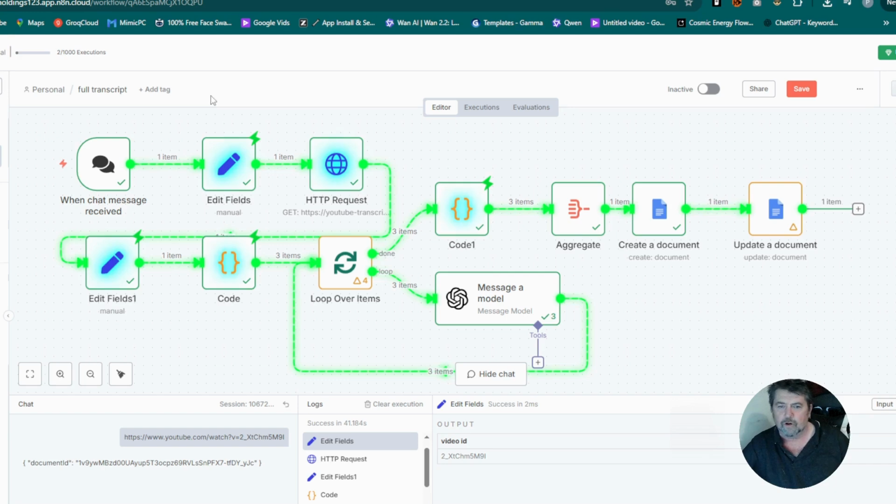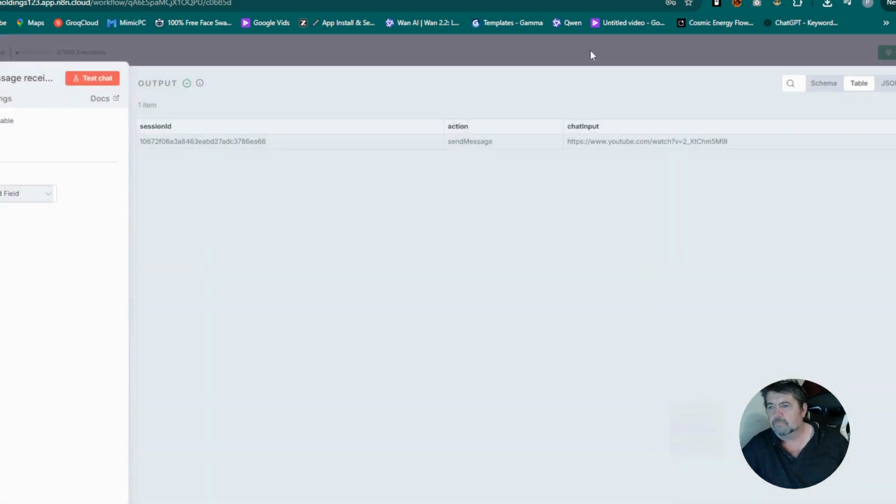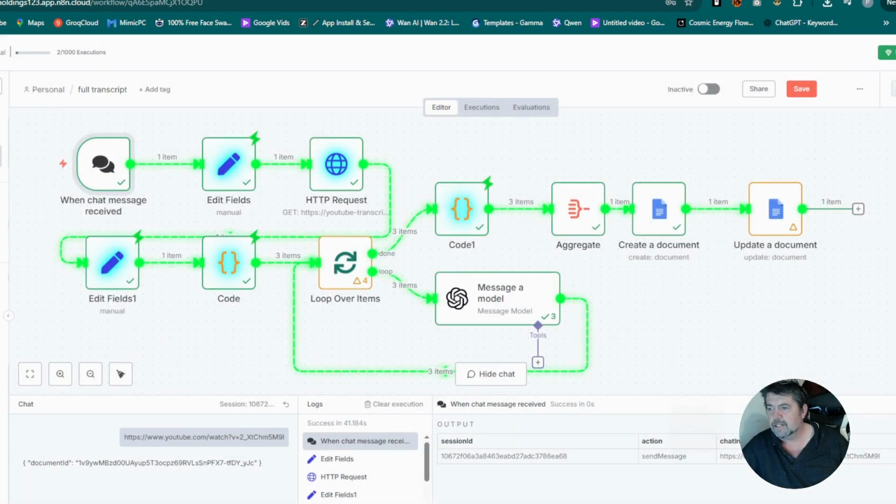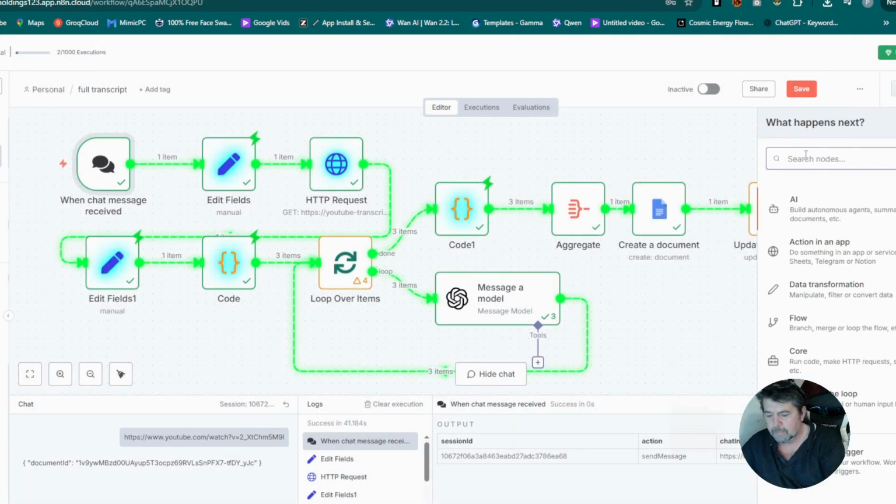So I'll quickly go through it and see how it's set up. As you can see, it's quite simple. First we start off with a chat message. So we just come out there to get a chat message. Just type in chat.